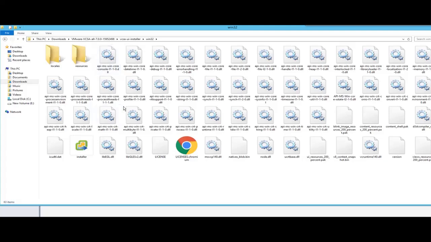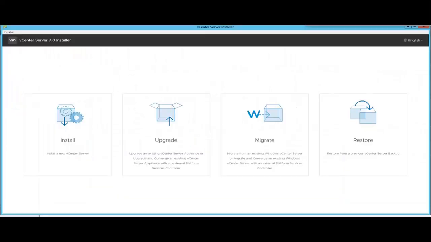Inside this, you have a lot of files, but we need not worry about or know all of these. What we should click on is the file called installer. You should click on that. I open the installer. The installer homepage looks like this, where it says what the version is. Here it says vSphere 7.4. That is correct because you downloaded the 7.4 build.